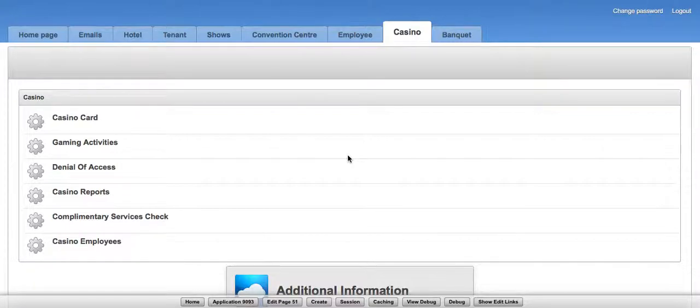And welcome to the casino module. I'm Nick and I'll be walking you through all the different functionalities that we can access.